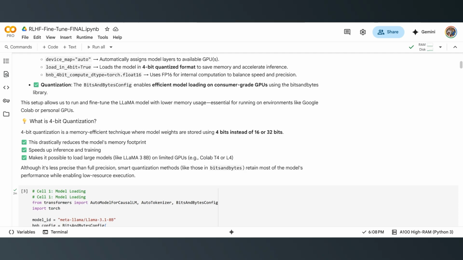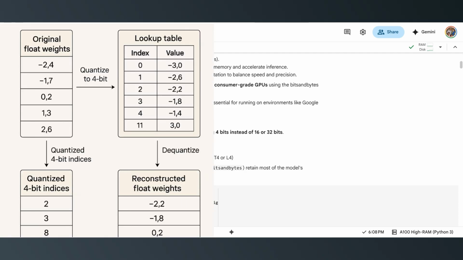So the way it works is, say you have original weights like -2.4, 1.7, 0.2, 1.3, 2.6. In quantization, it creates a sort of lookup table for the range. Typically, suppose the range is -3 to +3, with 4 bits you have 16 levels. So each bucket could have a width of approximately 0.4. Then it maps each float value to the nearest bucket.